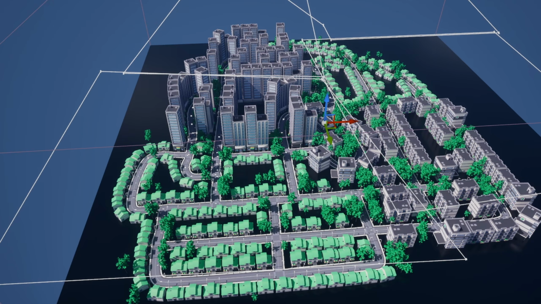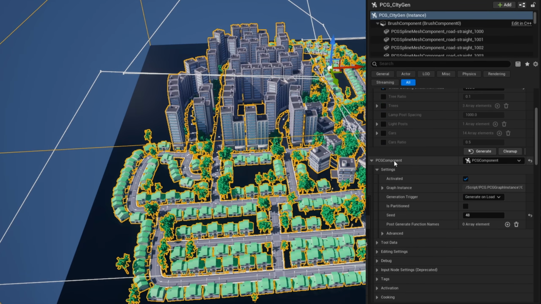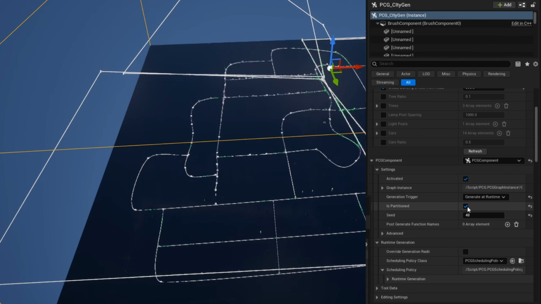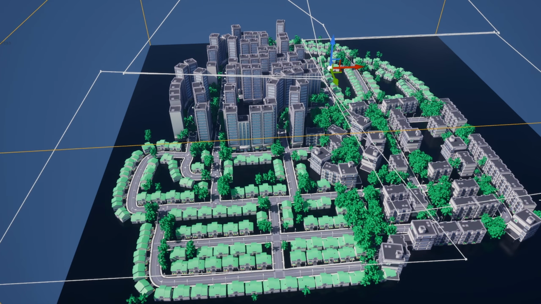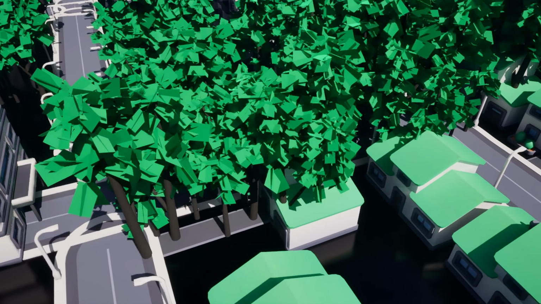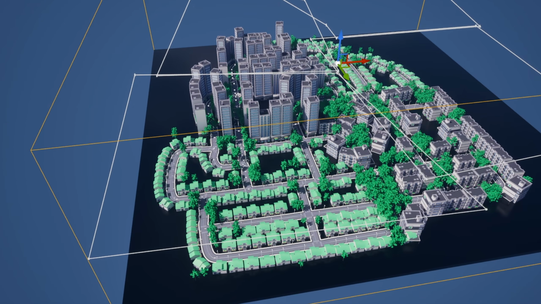You'll see what I mean shortly. We also want to select the actual PCG graph itself, and down under PCG components settings, we see is partitioned and generation trigger. We want to change the generation trigger to generate at runtime, and we want to turn on is partitioned. Now we're going to run into a few issues right away. First of all, it looks like the trees are now over buildings, and it's still not actually cutting into pieces. Don't worry, we'll take care of all of that.